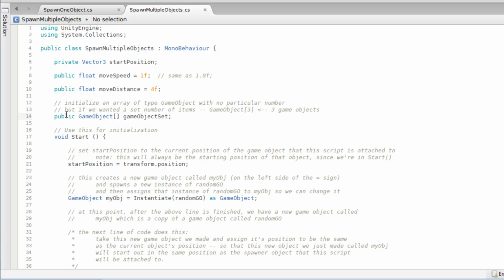But it took me a while to remember, when I was learning these kinds of things years ago, where do the brackets go? Well, they go over here when you're initializing it, because you're saying I want to make an array of game objects. So anyway, I think that's enough of that.